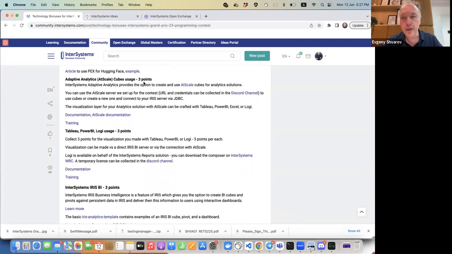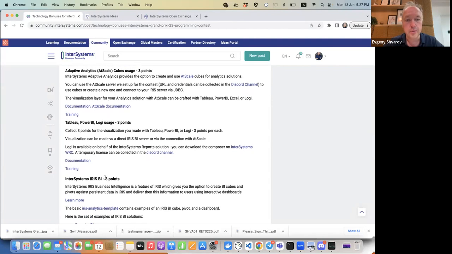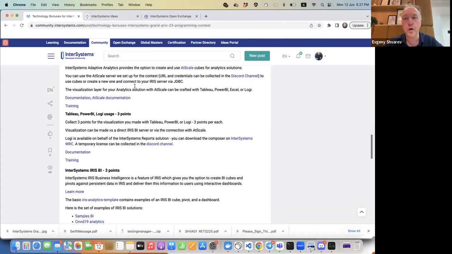Okay, what else? Here is a set of our analytics features of InterSystems IRIS. Really, the InterSystems IRIS data platform is like a treasury of different IT features you can leverage. So now with Adaptive Analytics, Tableau, Power BI, Logi, and InterSystems IRIS BI, you can collect 3 points for each usage of these technologies.